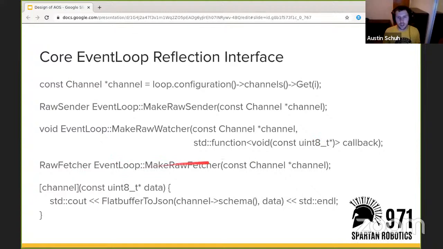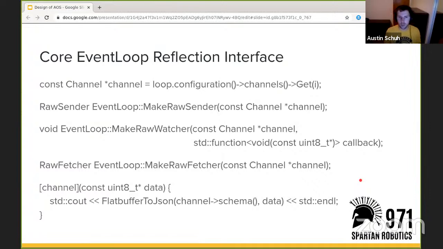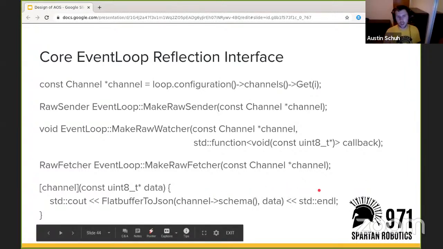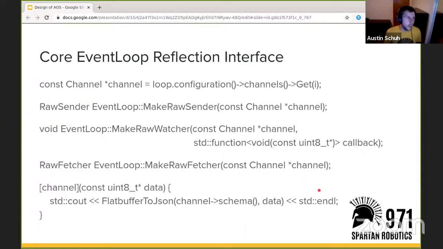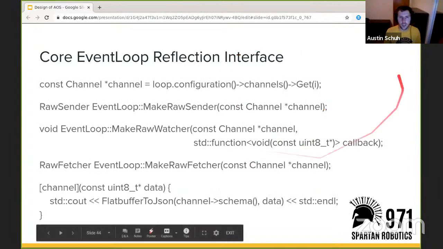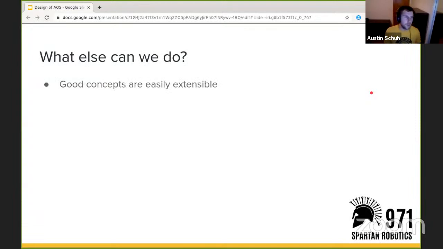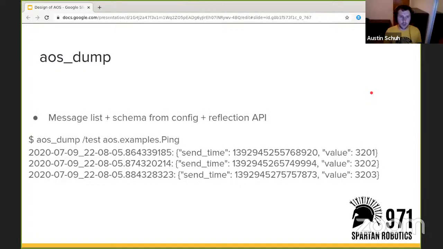And then here's the same for a fetcher. So given a channel, we can get a fetcher to return that raw message. And then here's an example down at the bottom where we can write a function called flat buffer to JSON, which given the schema that we logged in the channel and the data, we can actually generate JSON. So that's pretty cool. We can register various callbacks and interact with our system completely reflection-based and start to manipulate it and work with it. Okay, what else can we do? Oh, I should add, this is the interface here through fetchers and timers and everything that we use for building the logger because we don't want to bake types into it. So what else can we do? If we've done our homework right, we should be able to extend this concept pretty nicely and do more things with it. So we have a message list in our config.